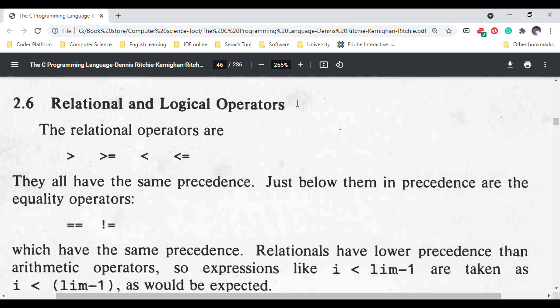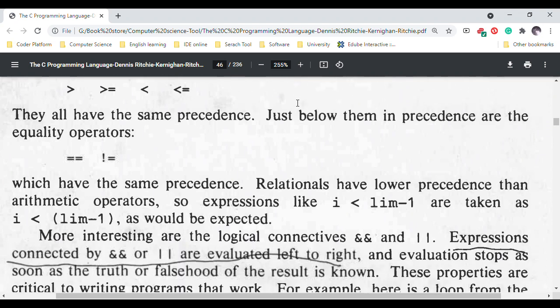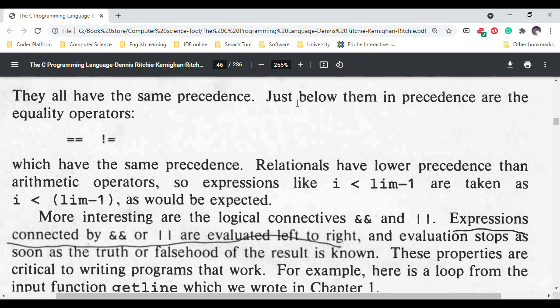2.6 Relational and Logical Operators. The relational operators are >, >=, <, <=. They all have the same precedence. Just below them in precedence are the equality operators, == and !=, which have the same precedence. Relational operators have lower precedence than arithmetic operators, so expressions like i < lim-1 are taken as i < (lim-1), as would be expected.